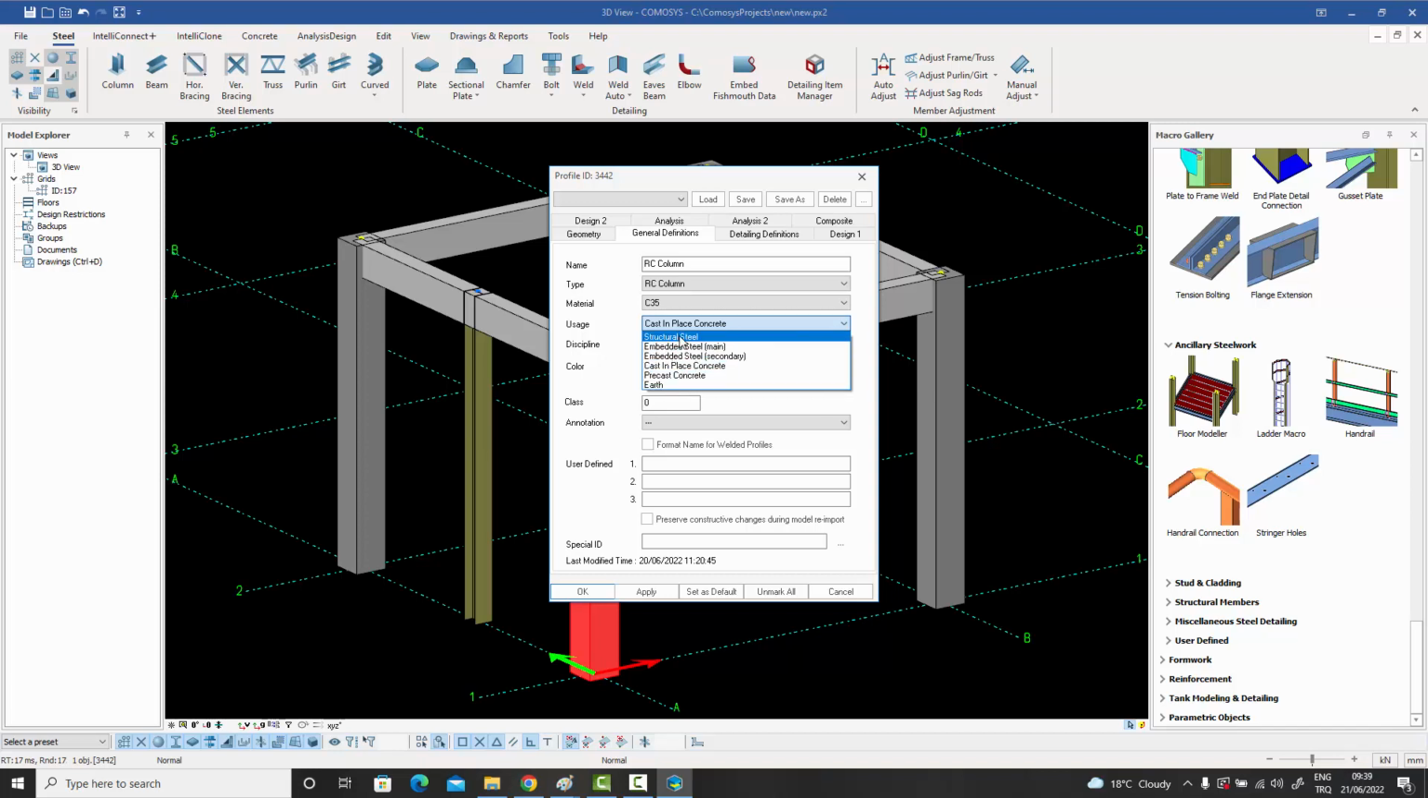So there are four. There's one more called grout, which is not mentioned over here, which we will see later. But there are basically these four types: cast in place concrete, precast concrete, earth, and grout. These are the four types which get union together.